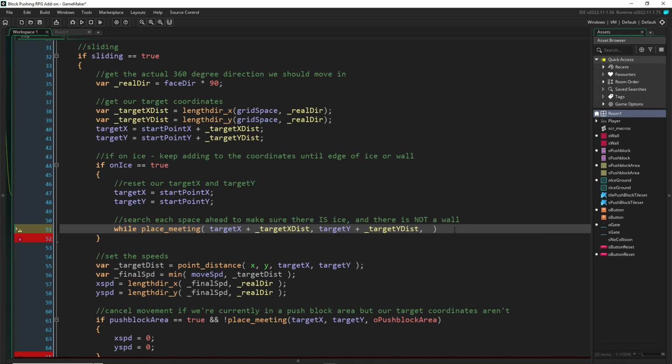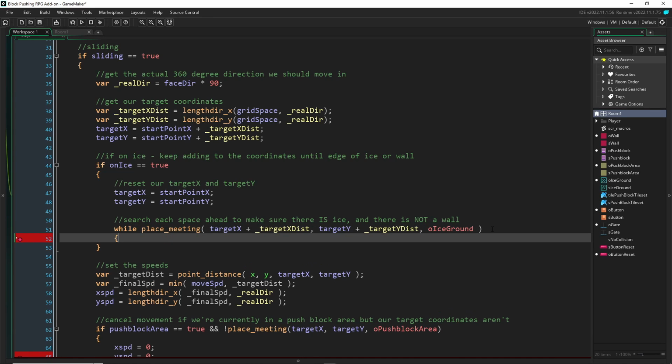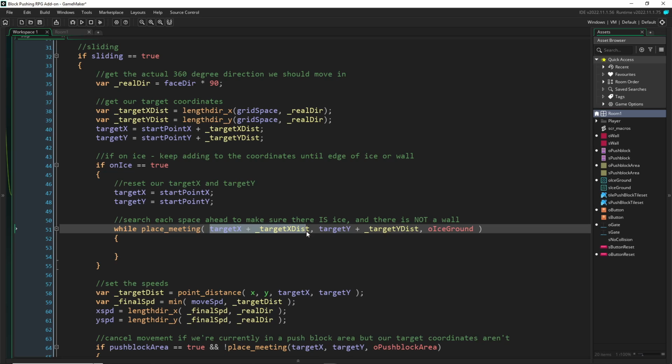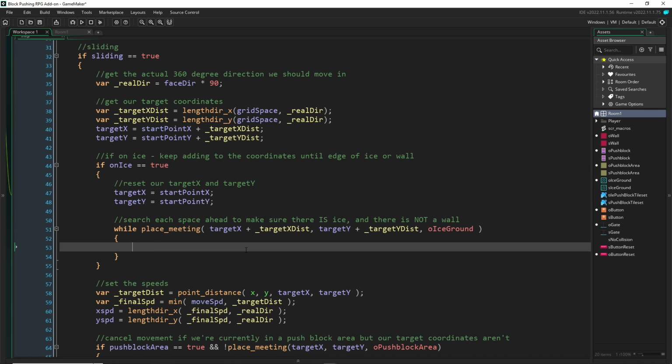And first, what we're doing is making sure that we're still going to be on the ice if we were to continue forward. So we're going to check for object ice ground. And then we're going to need to add the check for the wall as well. But first, let's just finish this out to look at it. So obviously, ignoring walls right now, if the space ahead of us where we're trying to move does in fact still have some ice, that means we can continue sliding.